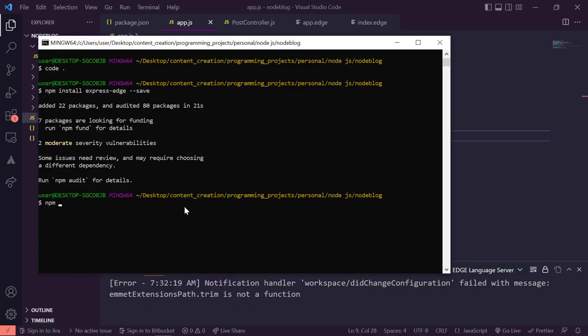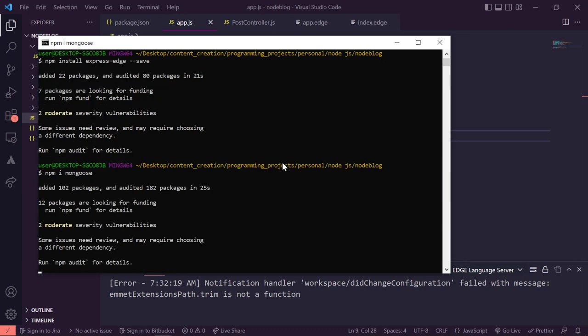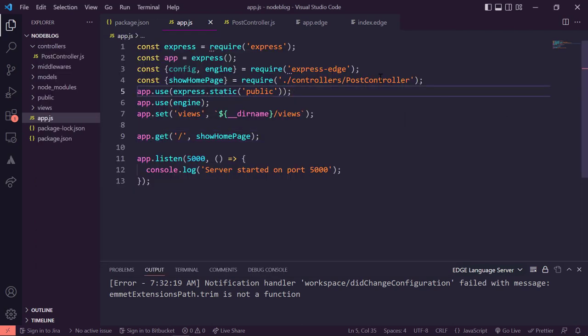So npm install mongoose. Mongoose is the package that is going to help us interact with the MongoDB database. For each of the packages that you are installing, if you would like to know how they are used, you can search for them, go to the GitHub repository and see how to install and use them. Right, so now that Mongoose is installed, we want to write a function.